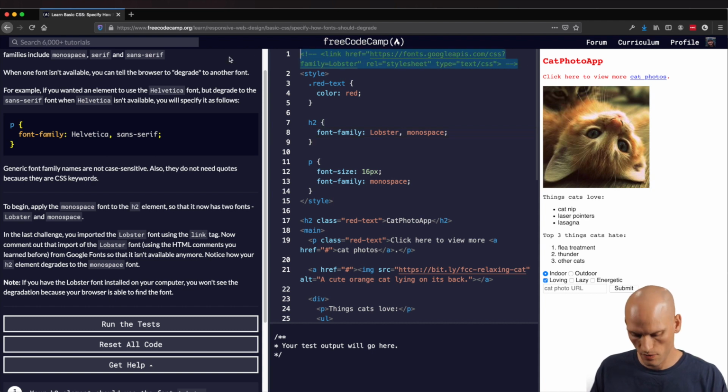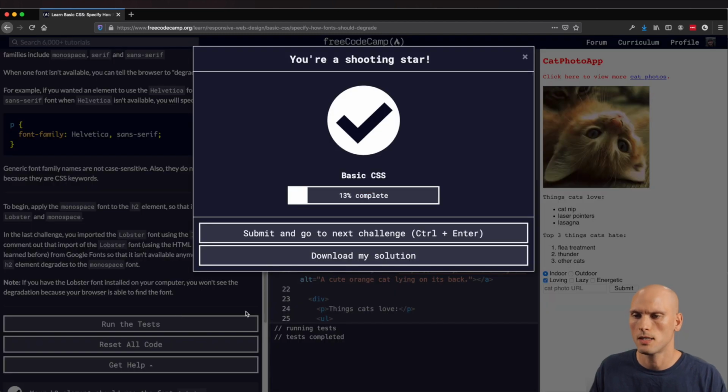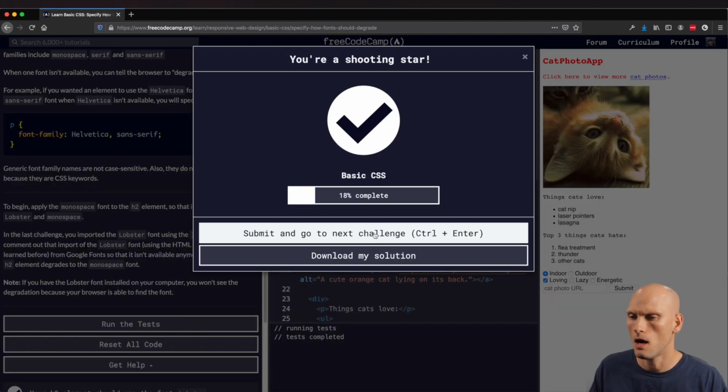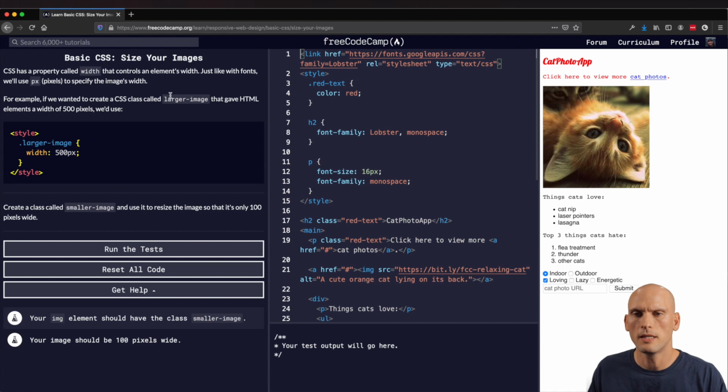And if you remember the shortcut for commenting out stuff, on Mac it's Command, on Windows it's Control and /. And then you can see like that, there we got our lobster, and now I commented again, and now we have our monospace as we should, and we're gonna run the test, and that should pass, and there it is. All right, moving on. Let's see.